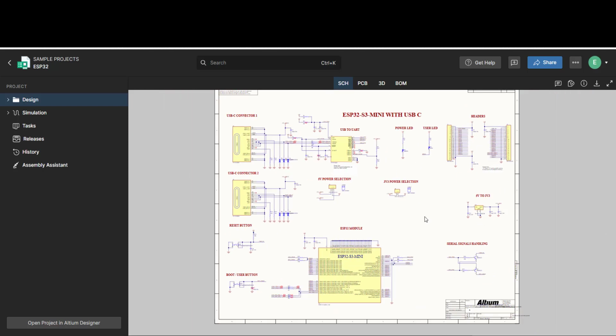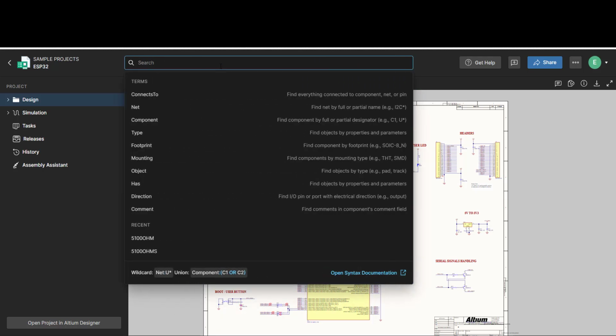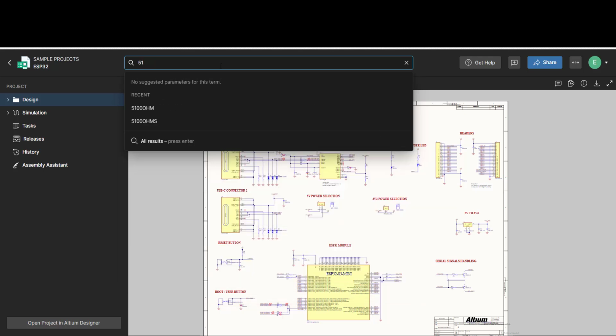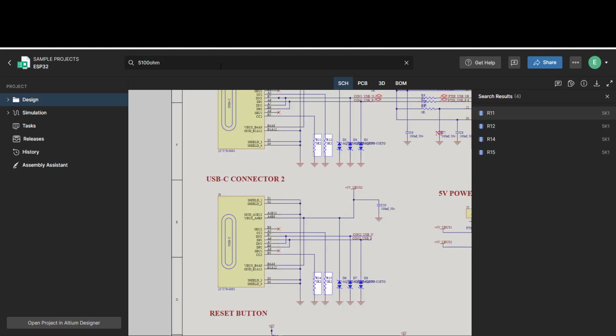Now let's try searching based on the component value instead. For example, let's try searching for 5100 ohms or 5.1k ohms and then hit enter. As you can see, every component on the schematic with matching values gets highlighted. Based on our search, those are R11, R12, R14, and R15. They all share the same 5100 ohm value.